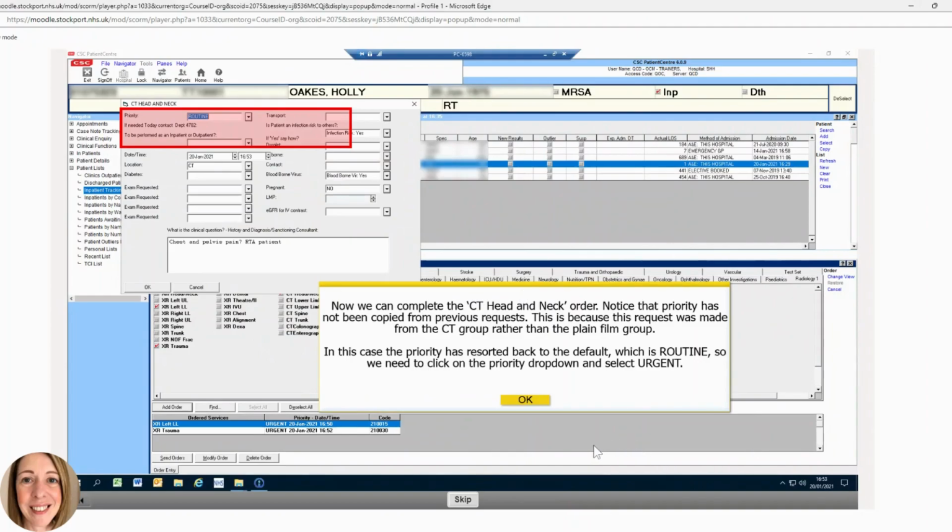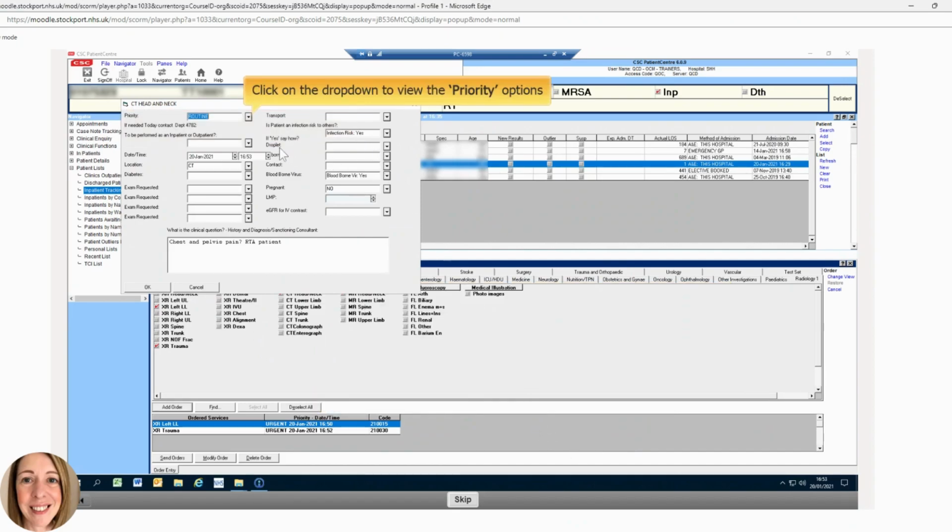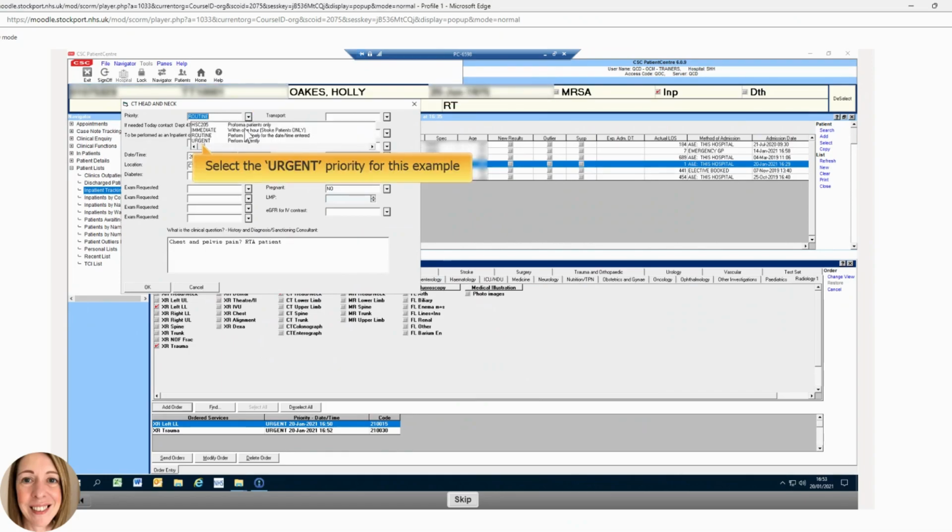Now we can complete the CT head and neck order. Notice that priority has not been copied from previous requests. This is because this request was made from the CT group rather than the plain film group. In this case, the priority has reverted to the default, which is routine, so we need to click on the priority drop-down and select Urgent. Click on the drop-down to view the priority options. Select the urgent priority for this example.